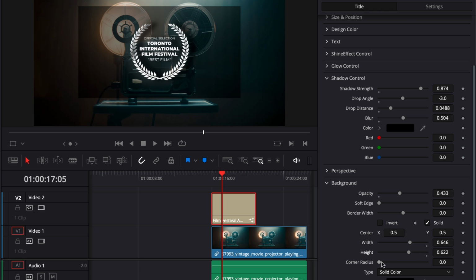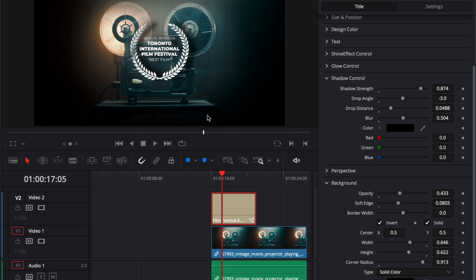We could adjust the corner radius. We could also adjust the soft edge here. So to create some sort of a mask where basically now the background is affecting only the center of the image. Or we could invert that and actually create a vignette instead.